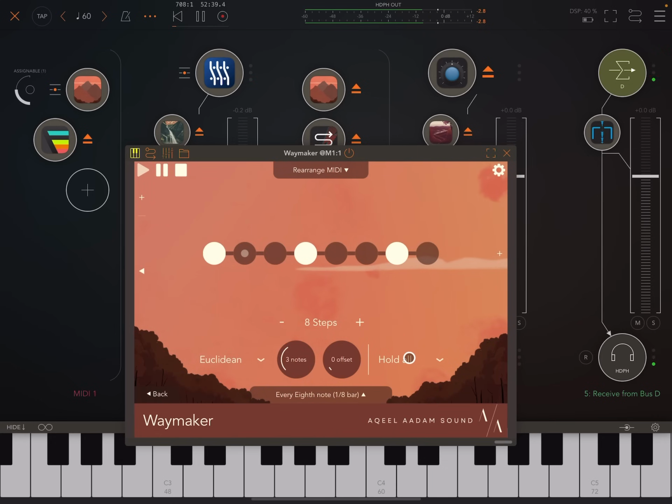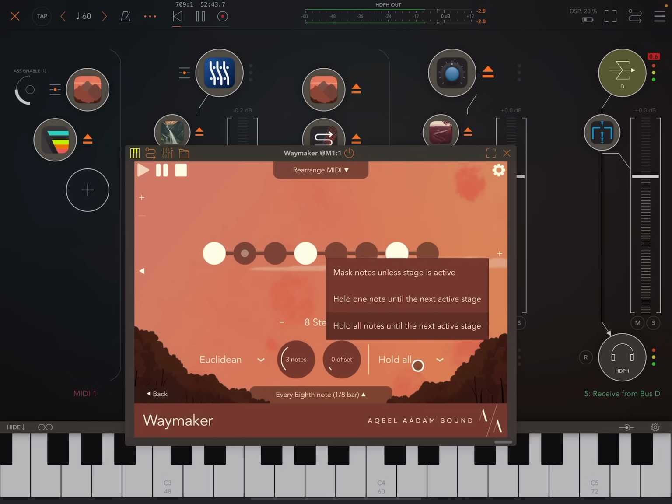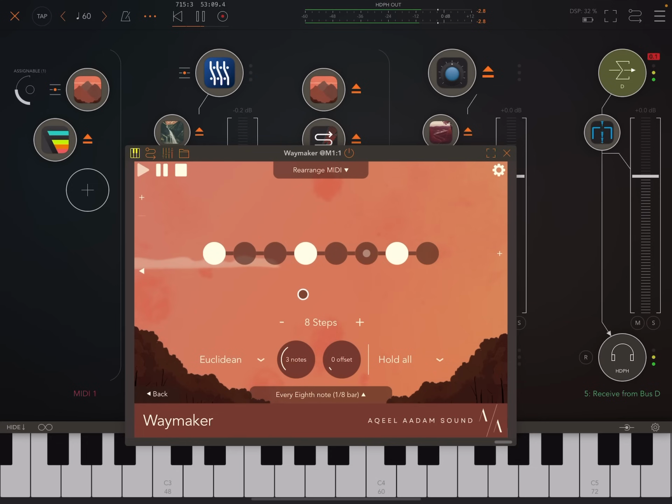But what I want to look at here, and which we didn't see earlier, when we looked at the beat module, because earlier we were looking at it as generative, is the options that you have here. Hold all, mask, or hold one. So this is really super clever. So basically what hold all is doing is it's collecting any notes received since the last active step, and then it plays these notes, right?